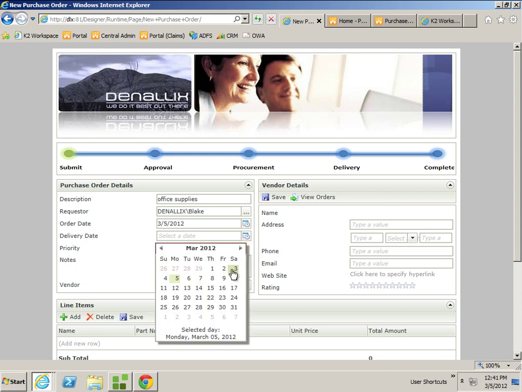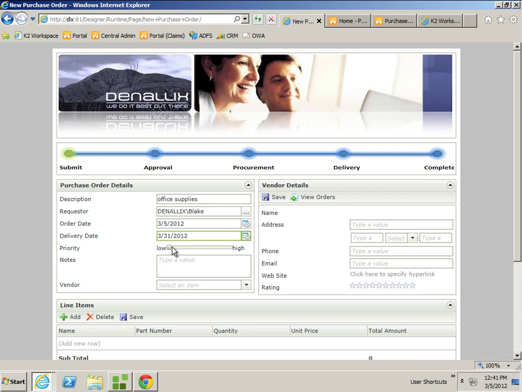I'm going to select a delivery date here. I'm going to select a priority using my slider control. When I slide over, you can notice I'm changing the color of the priority label there, just to give an indication of how urgent this particular order is. Add some notes.